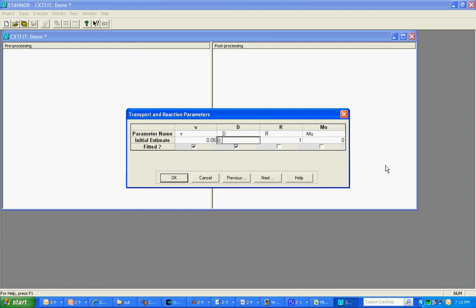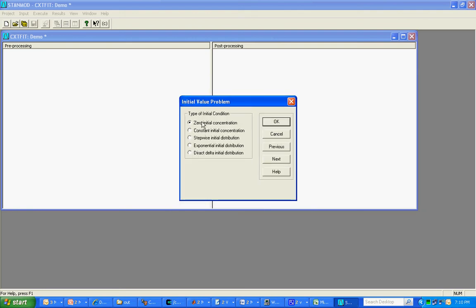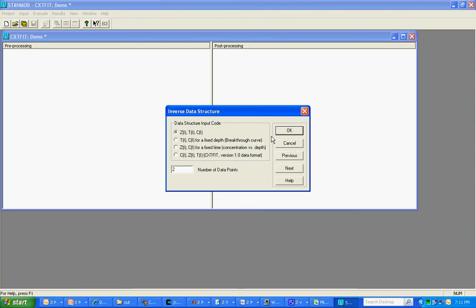So we will work with a step input. The input concentration will be 1. And we have a 0 initial condition throughout the channel. And we have no production or decay. And we will use data as T and C for fixed depth. In this case, that would be at our 100 lattice units, and that would need to be put right here. And I do not recall the number of data points. Perhaps 70.